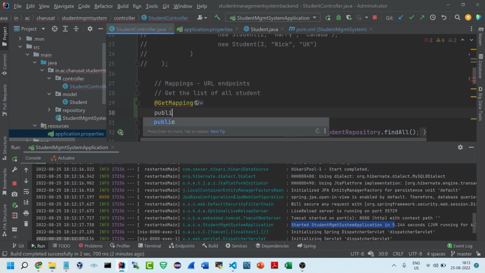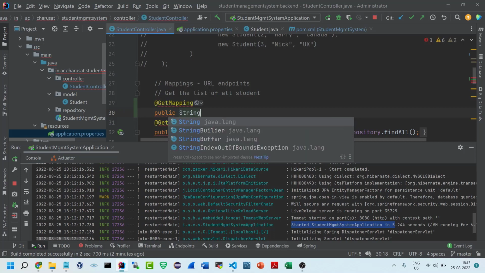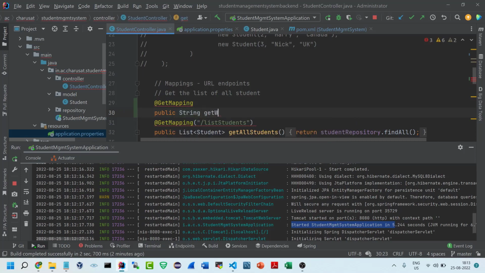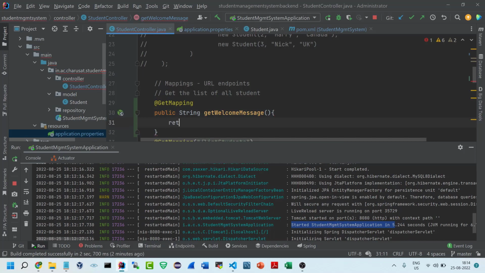You can write public String getWelcomeMessage, and here I am just returning the message. I will write it in an h1 tag so that it looks in a big font. So return h1 welcome to the world of Spring Boot, closing the h1 tag, and finally putting the semicolon.